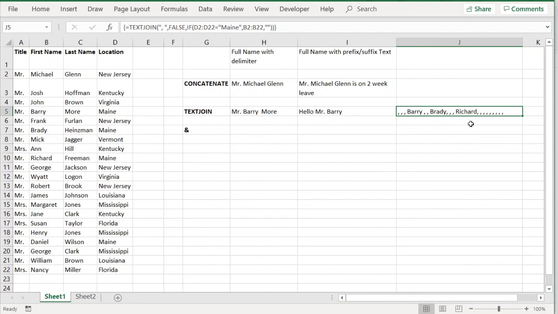Then moving to text join. For text join, the total number of text arguments can be 252, and the resulting string can be only up to 32,767 characters. But that's also the limit of the total number of characters that a cell can contain. So anyway, we are not going up to that limit. Even without the text join function, we can't go beyond 32,767.